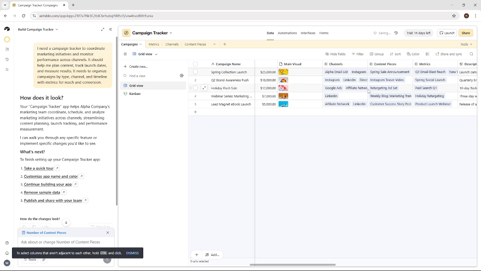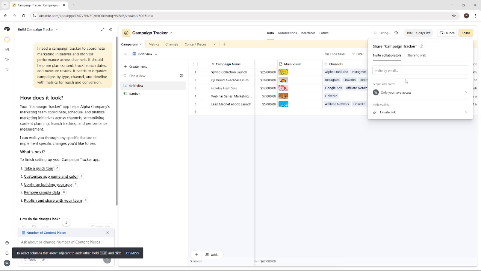Leverage templates as a starting point for project management, content planning, or CRM, then tailor them to match your process. Collaborate effectively by sharing your base with the right permissions: read only, editor, or creator, and use comments and attachments to keep conversations and files tied to the work.